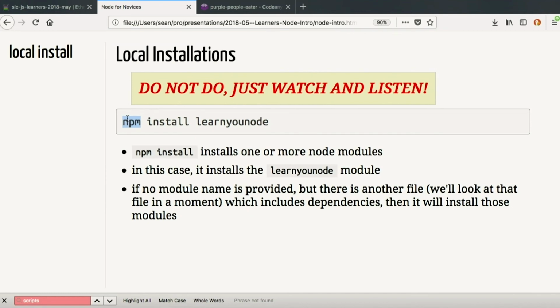If you don't provide that Learn You Node, you just run npm install, and you have a package JSON that has dependencies, it's actually just going to grab all those dependencies for you. So that's a high level of the way the different packages work. Any questions? OK.